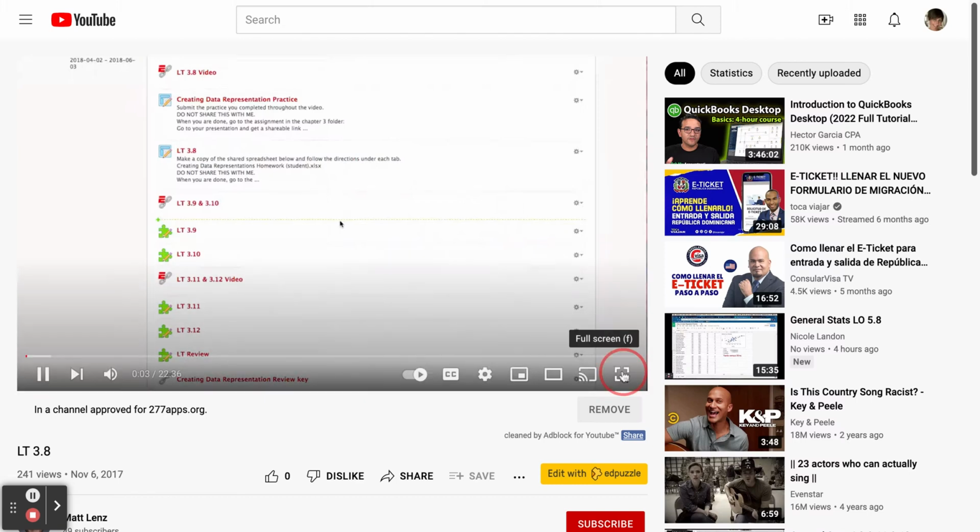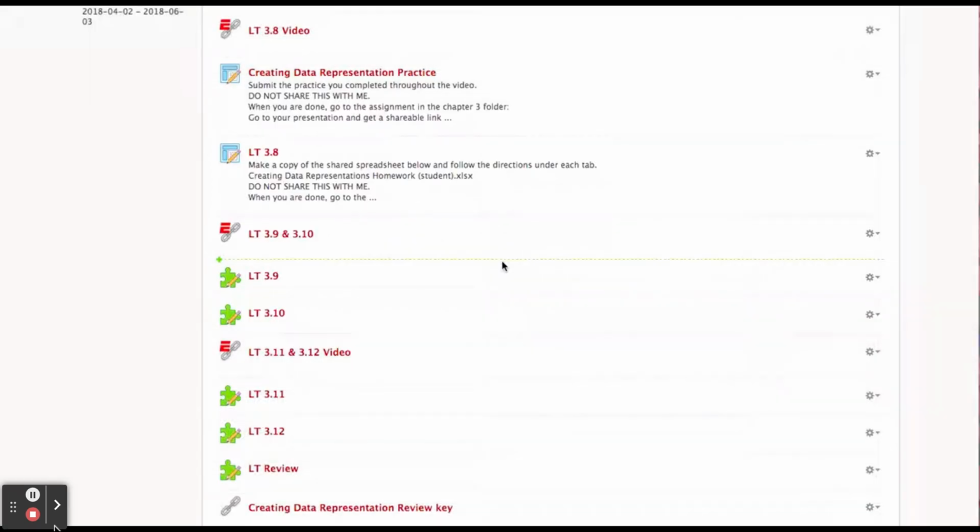Notice there isn't a traditional set of notes for you to take notes on, but in this lesson, 3.8, I am going to show you how to use Google Sheets to create different data representations.